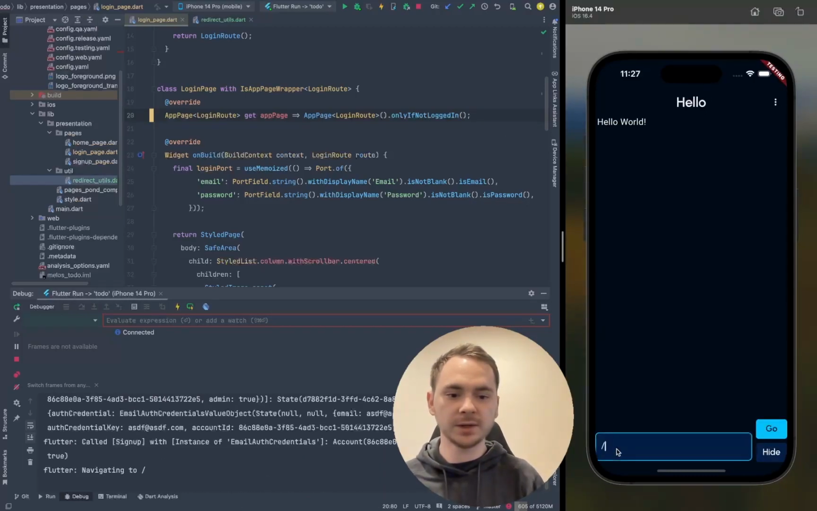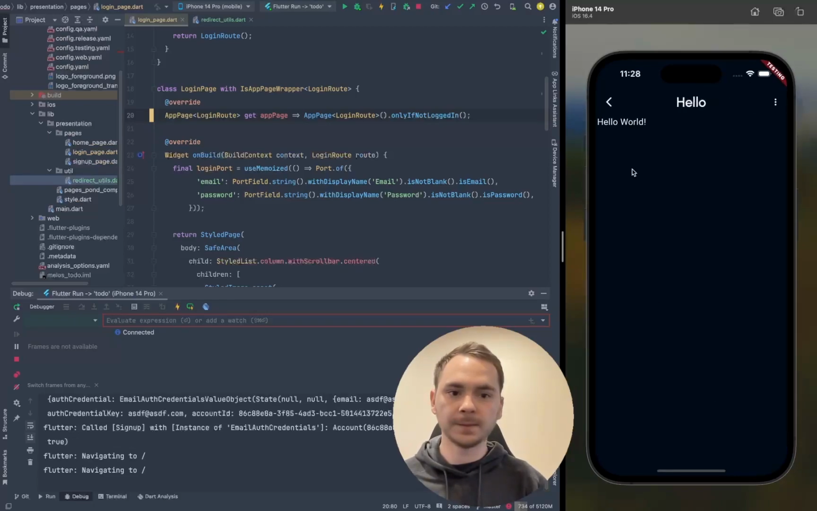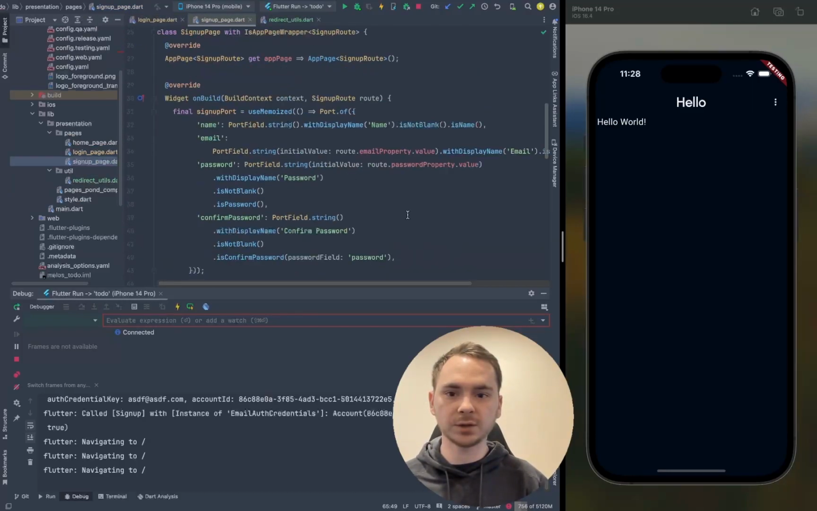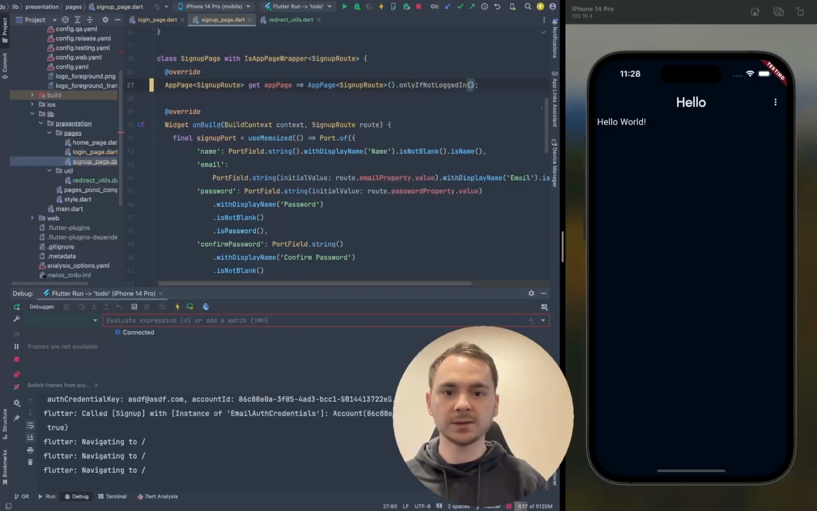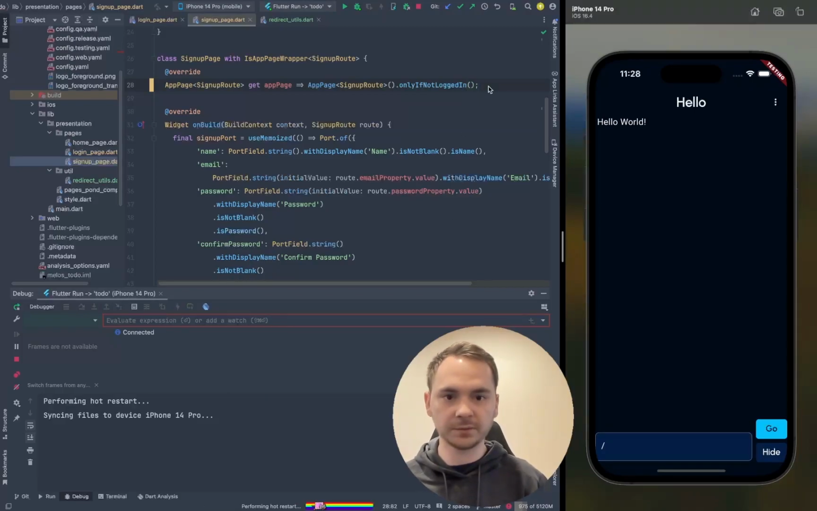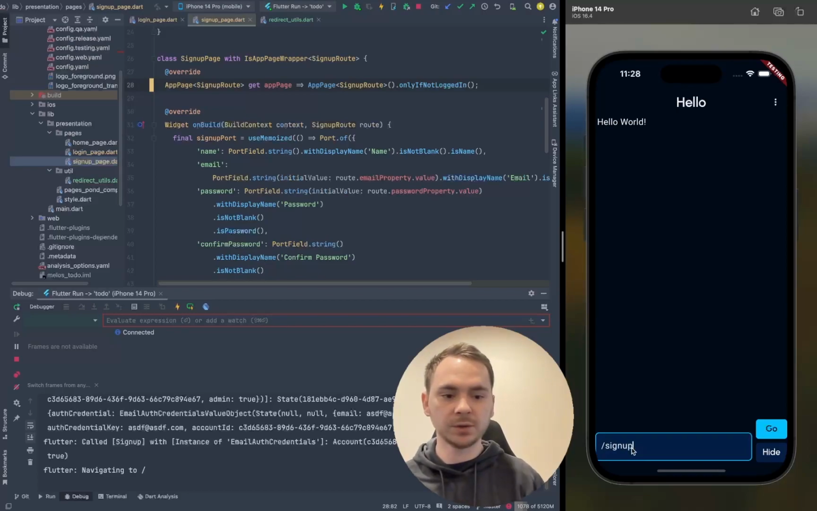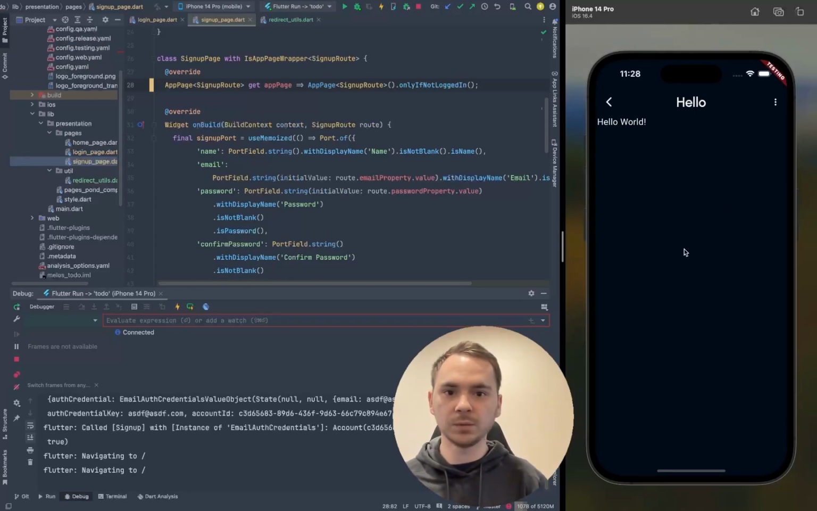We can go ahead and see here that if we try to log in, it forces it back to the home route. Now we can add this functionality really easily to the signup page by just copying this, going to the signup page, and adding this over here. Now, if we also try to access the signup page, let me actually go ahead and restart the app first. If we try to access the signup page, we're also redirected to the home route.